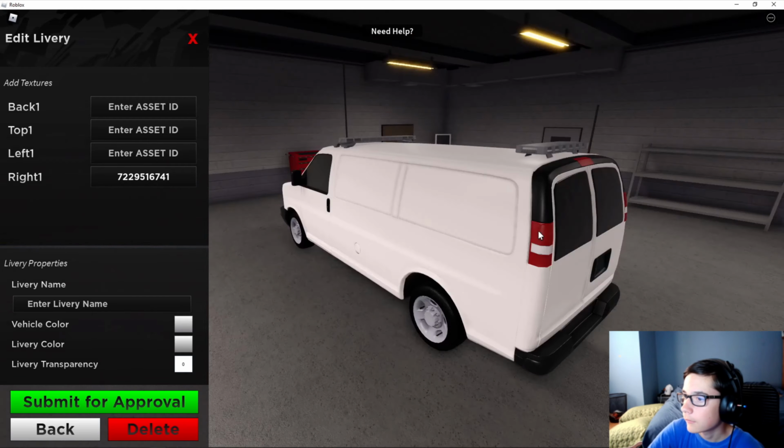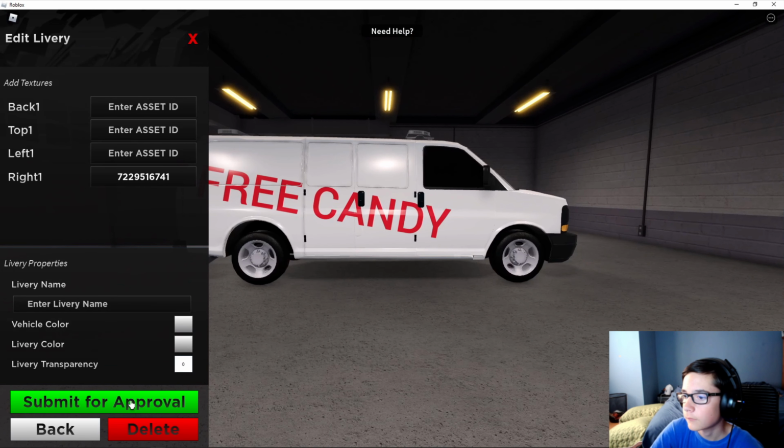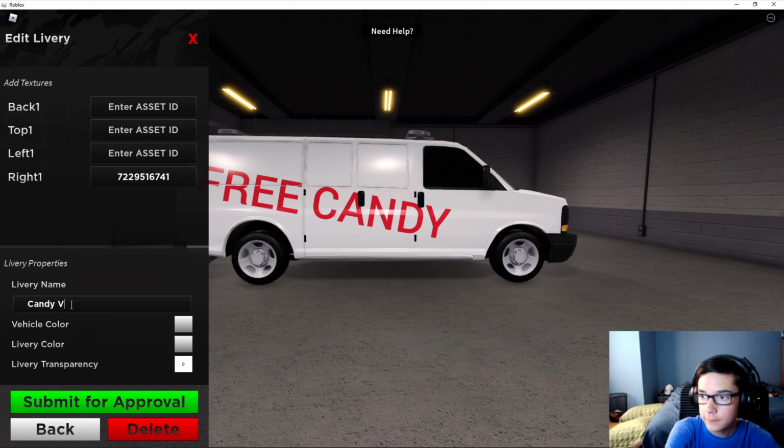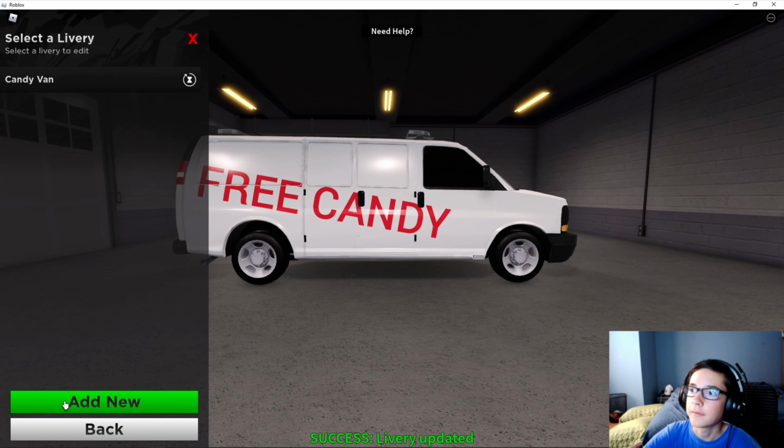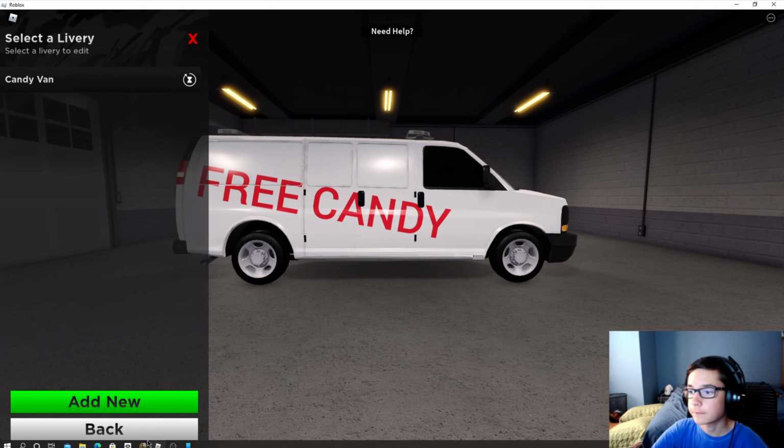And then once you're done all that, you can go ahead and submit for approval. Oh, I have to put a name in. I'm going to call it Candy Van. You can submit it and it will load until a moderator approves it.